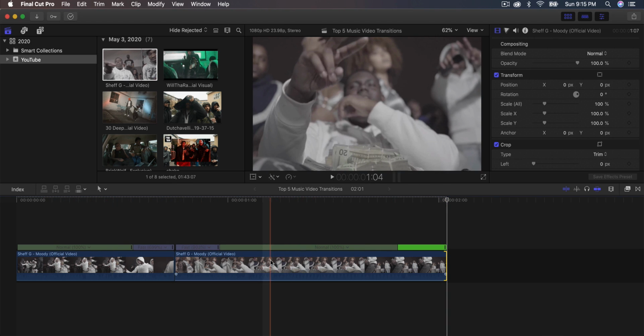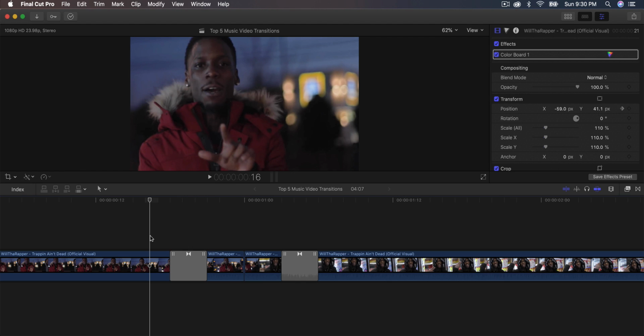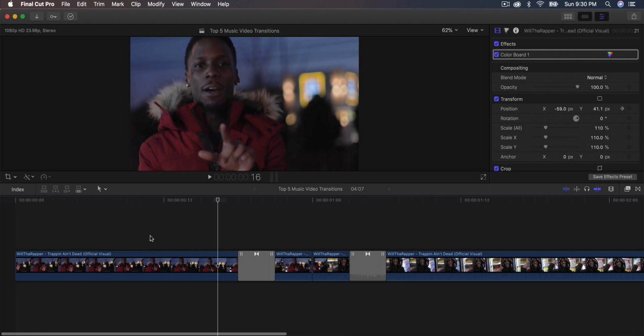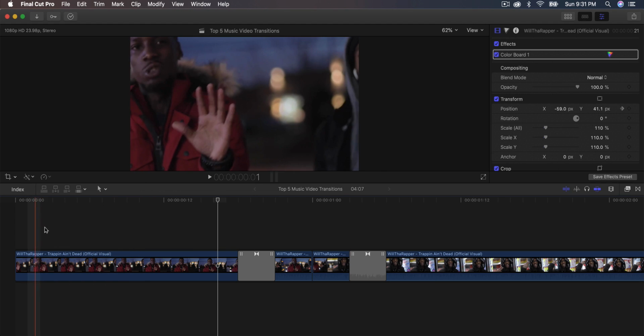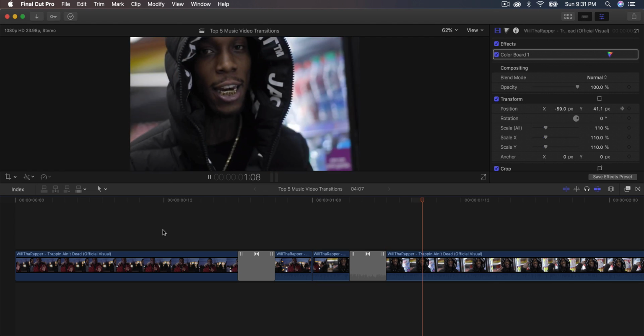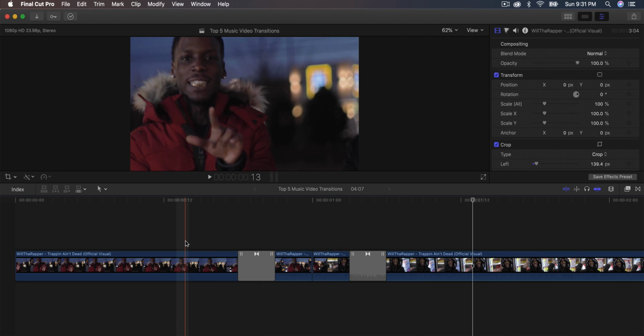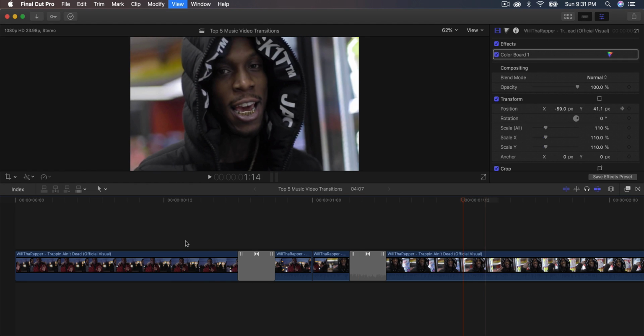So jumping into number 4. Alright, so this next transition is going to be the RGB Glitch, which is a really simple transition, in my opinion. But let me show you how the transition looks. So this is the one that I've applied. So when I push play, you're going to see what it looks like. So this is the one that I've done, and it looks really clean. It still looks simple and pretty close to the actual music video itself. So let me show you how it's done.